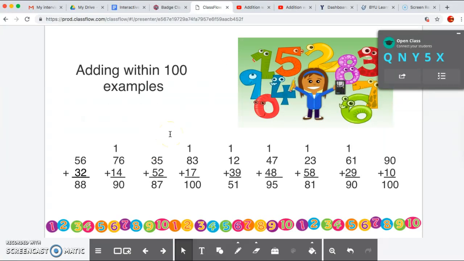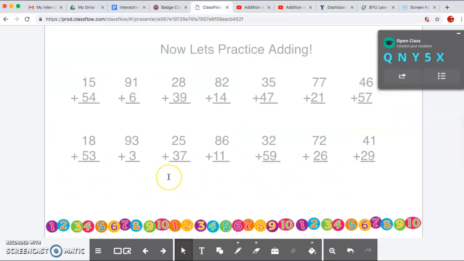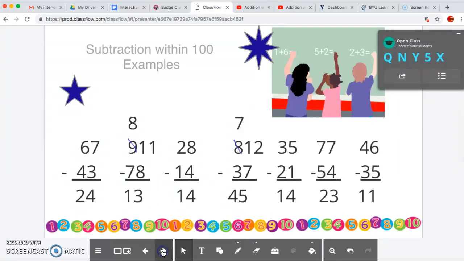Here is some examples of addition that they can look at. And here's the first image that I chose to use in my lesson. Here's some practice that they can do without the answers to see how they are understanding.